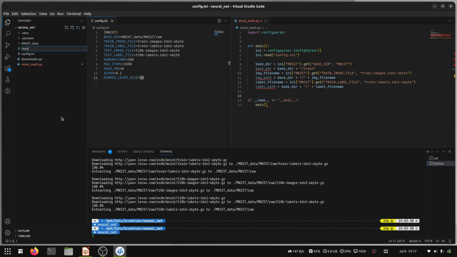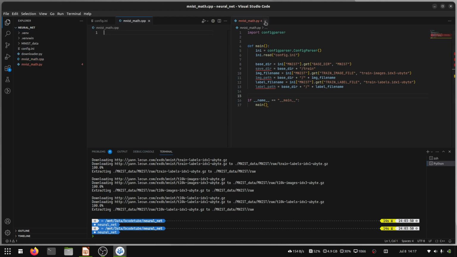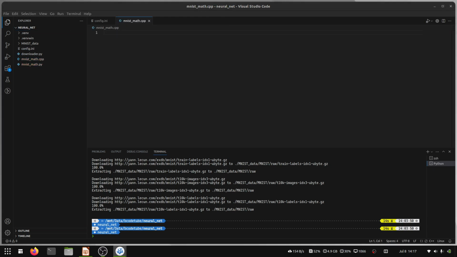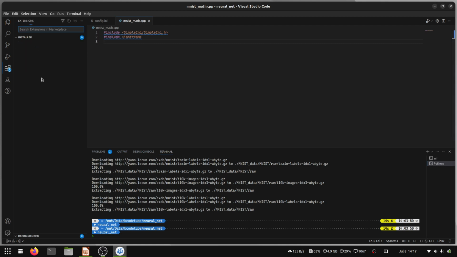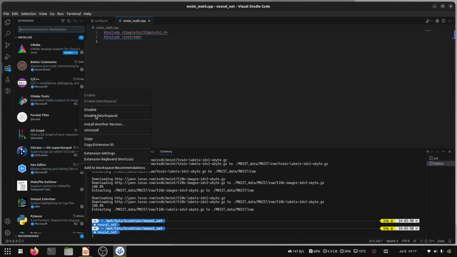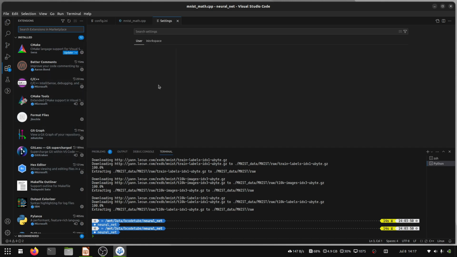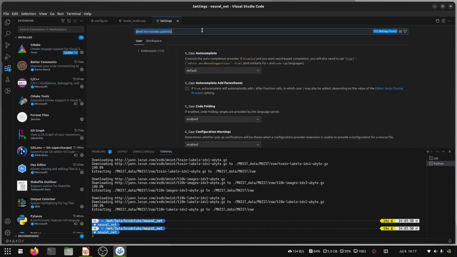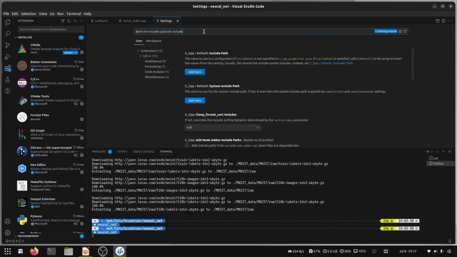For the C++, so first we need to include our simpleini in the project. So we need to indicate that we need to include the simpleini. We do that in the settings for the C++. Include, add an item.